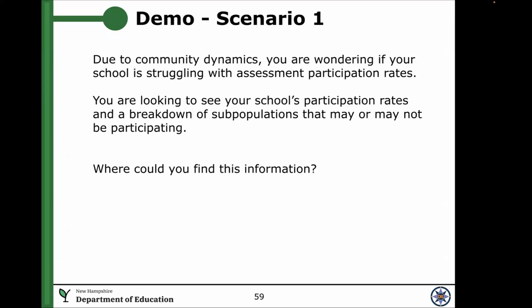So the first scenario here is, due to community dynamics, which is a nice way to put it, maybe you're wondering if your school is struggling with assessment participation rates. You're looking to see your school's participation rates and maybe a breakdown of subpopulations that may or may not be participating. Where could you find this information?